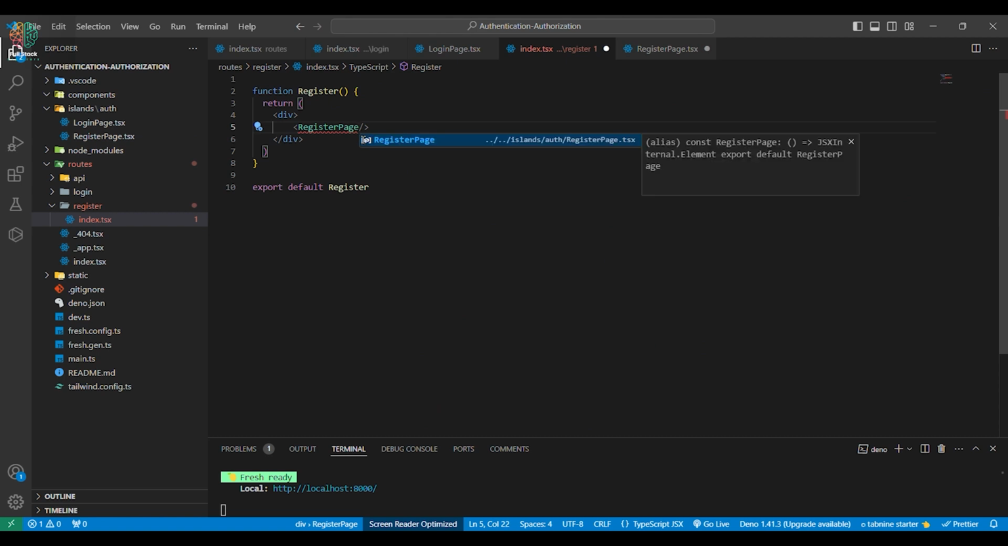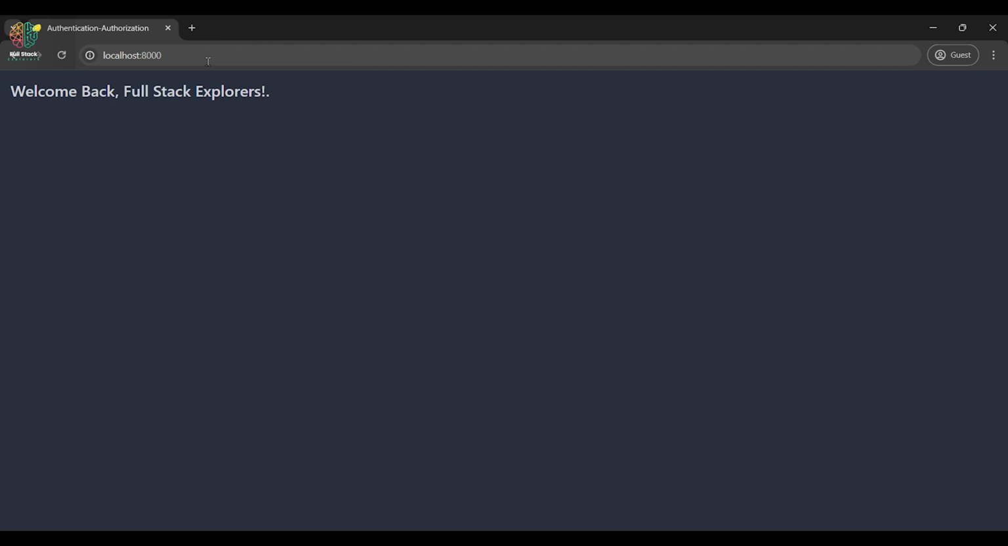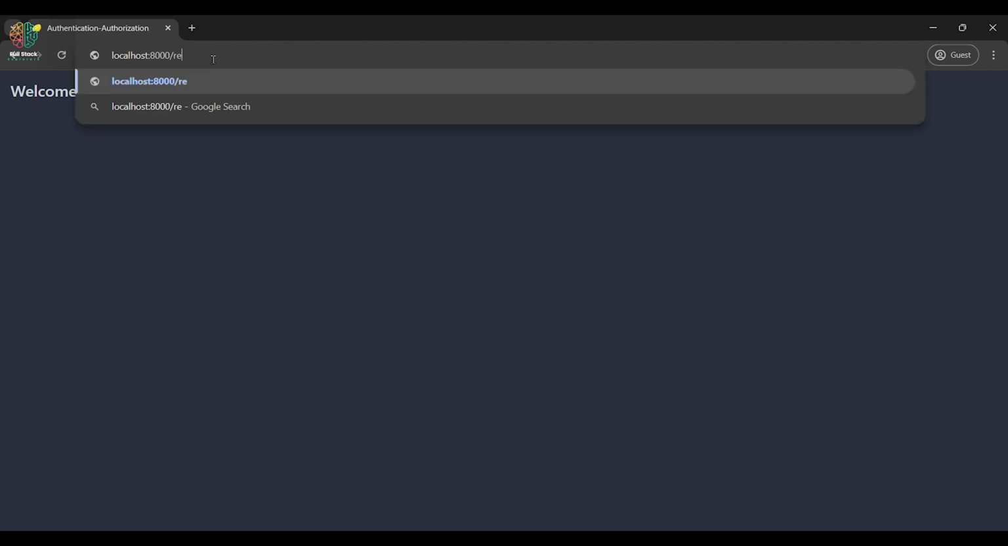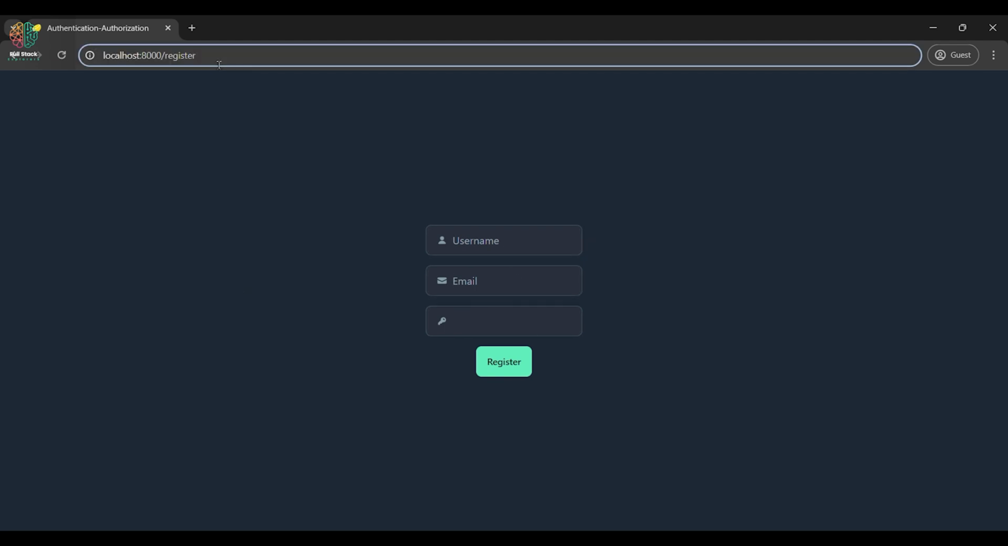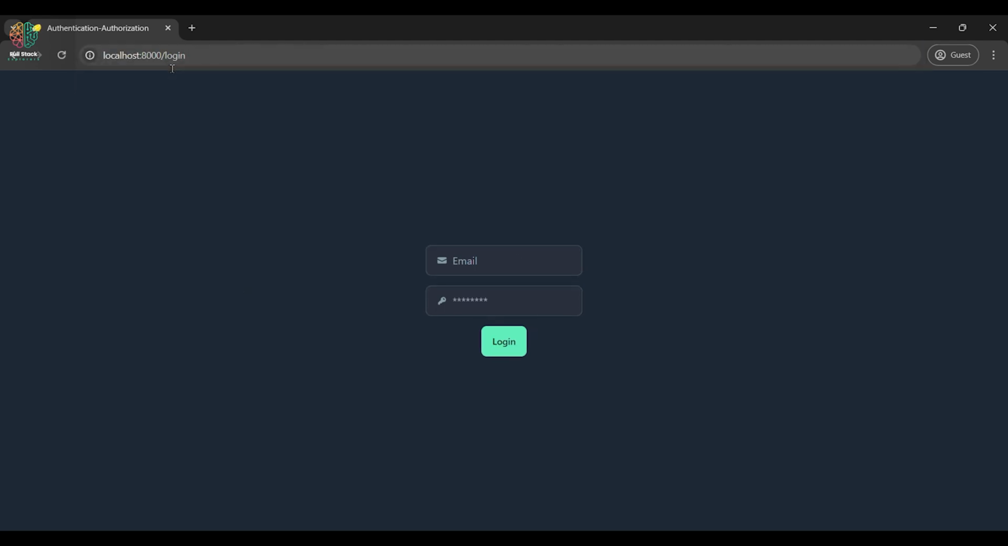Let's check the changes in the browser now. As I'm in the browser, let's go to the register page first. As you can see, we have 3 fields and a button now. Let's check the login page now. Great, it's looking fine as expected.